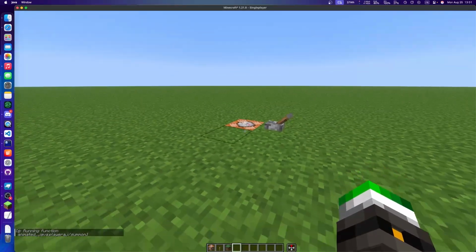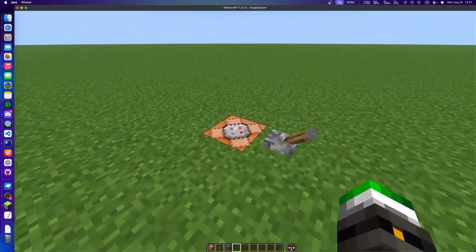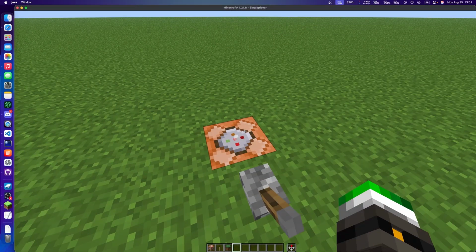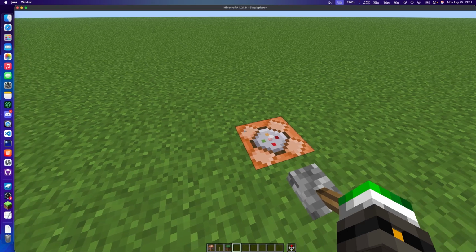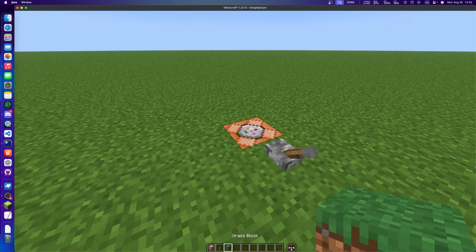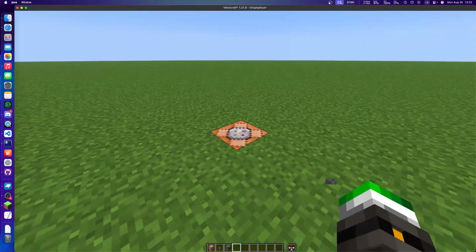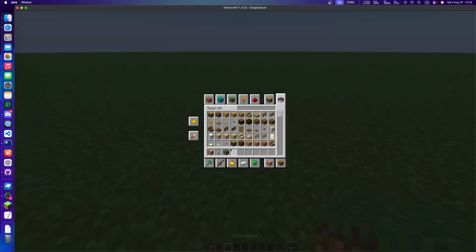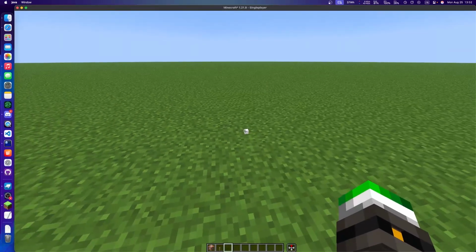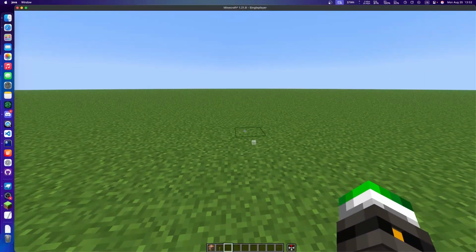So if you have Axiom, you should see a little gizmo like that. If you don't have Axiom, you shouldn't see it. And if you're in survival, you won't see it either. It's just utilities from Axiom. So once you have this one, you don't need the command block or anything. The entity here should exist. And you shouldn't see any player, and that's intended because you didn't apply any skin yet.